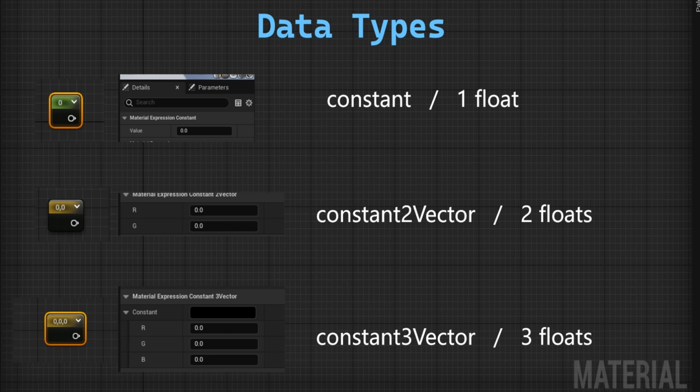If you are plugging this into a base color socket, these three letters mean red channel, green channel, or blue channel. But if you are plugging this into, say, a position socket, this will mean X, Y, and Z. So it really depends on what socket you are plugging into. And these data don't always mean red channel and green channel. So keep that in mind. This is a very important concept.